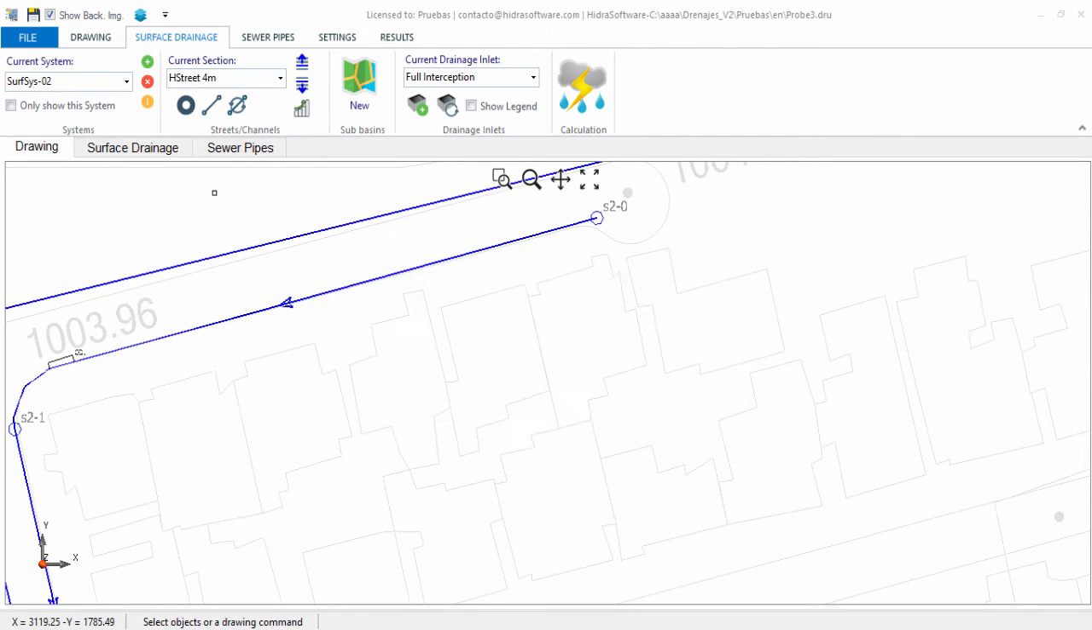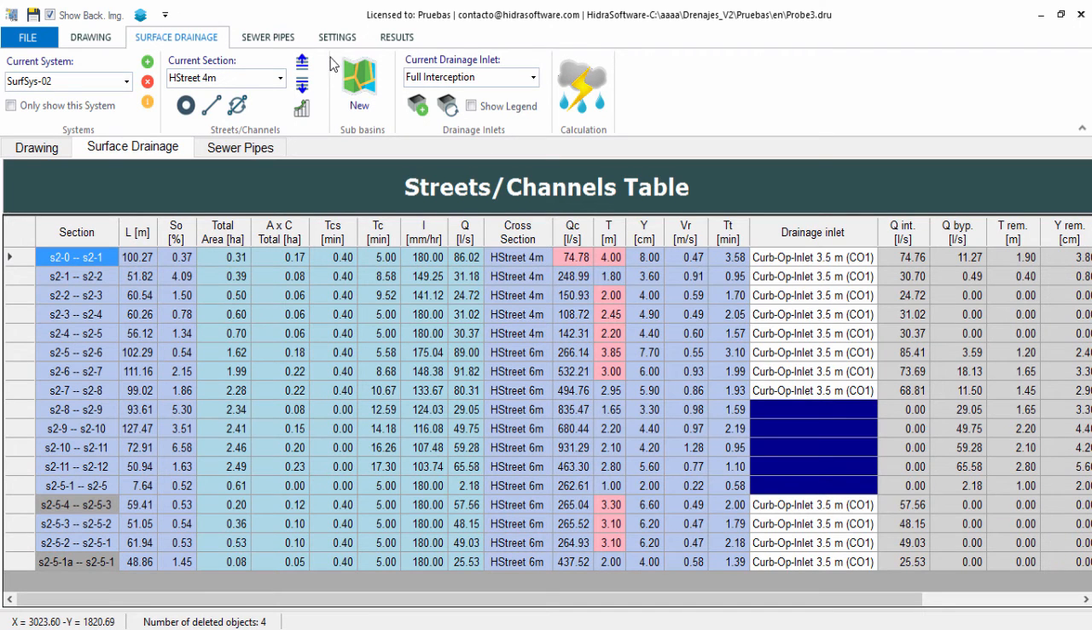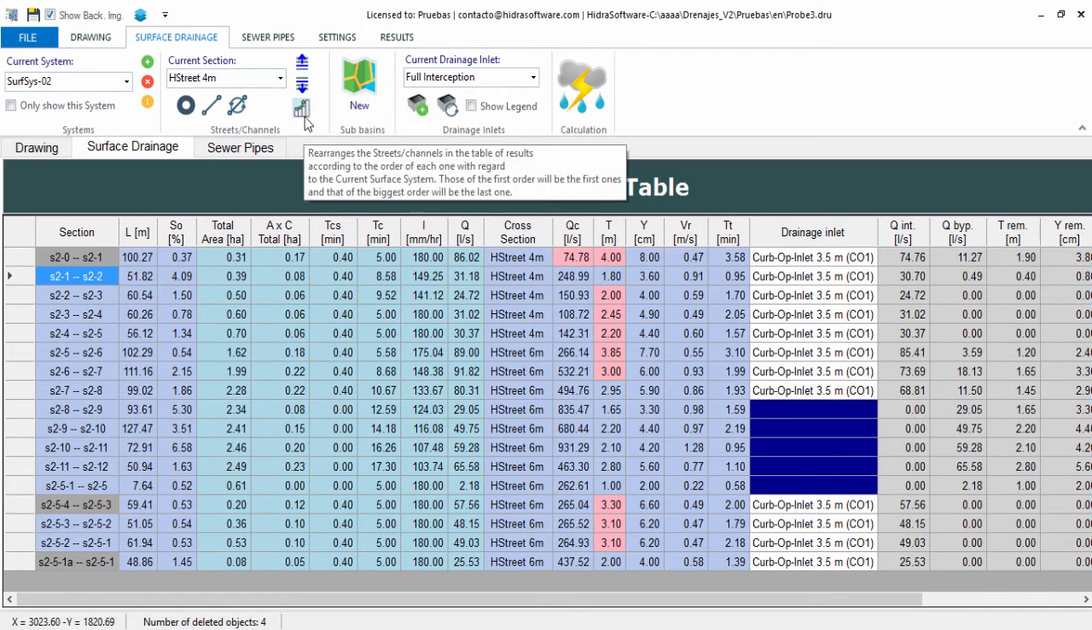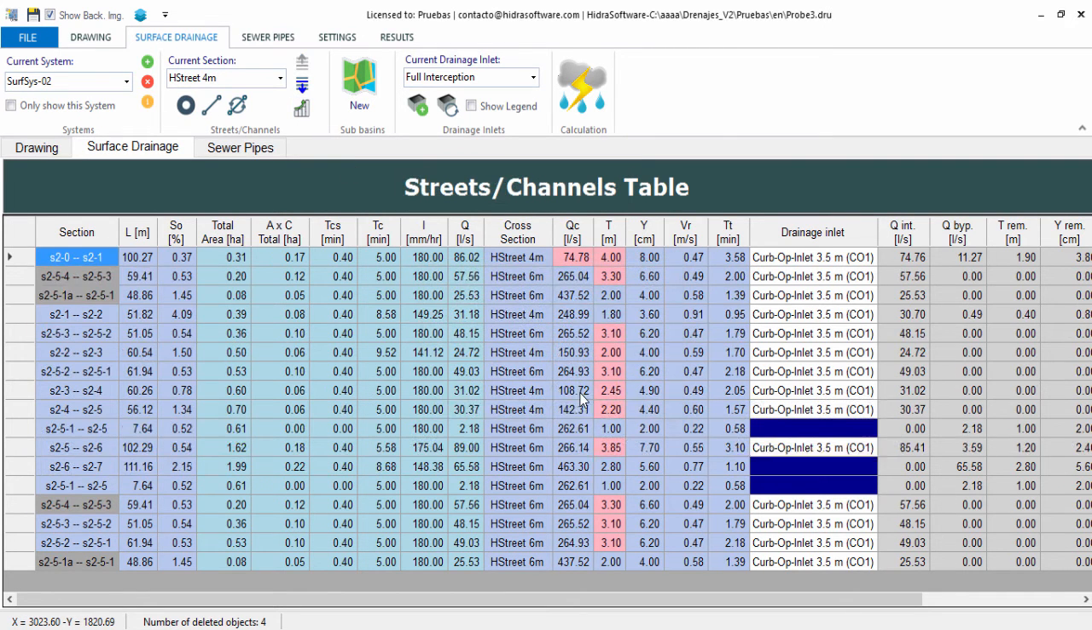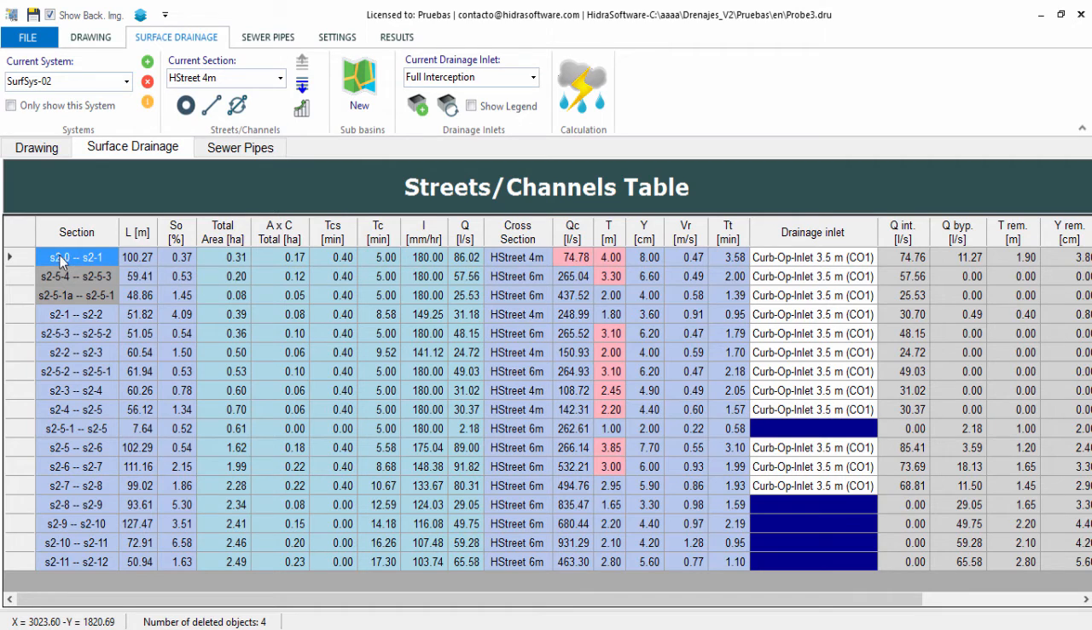Finally, in this panel are the commands that allow you to order, if you want, the rows in the surface drainage streets or channels table. With these two buttons, it is possible to move the current row upwards or downwards. And, with this button, you can sort the rows according to the respective street order, that is, the first order streets are those that have no affluent streets, so they will be located in the first table rows.